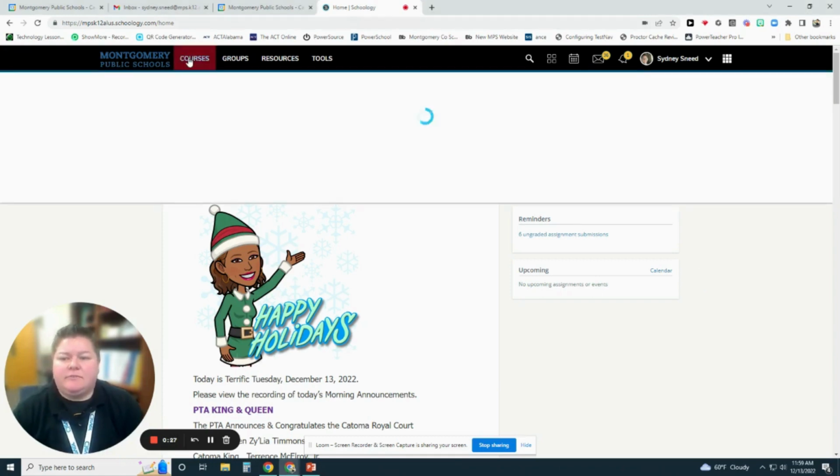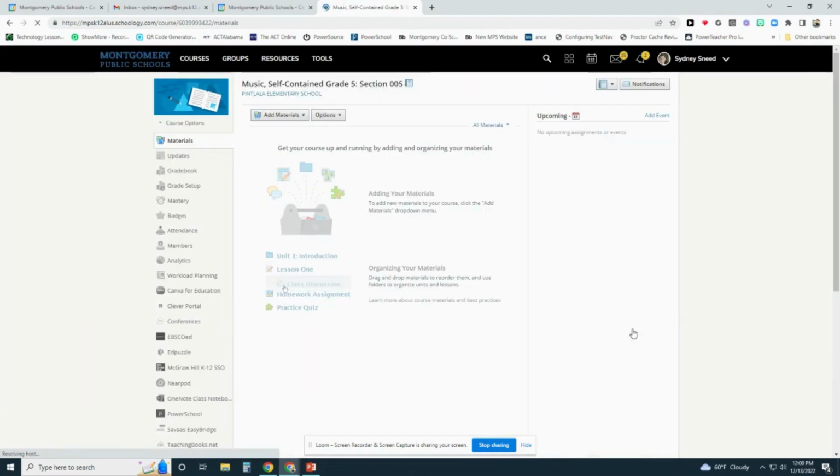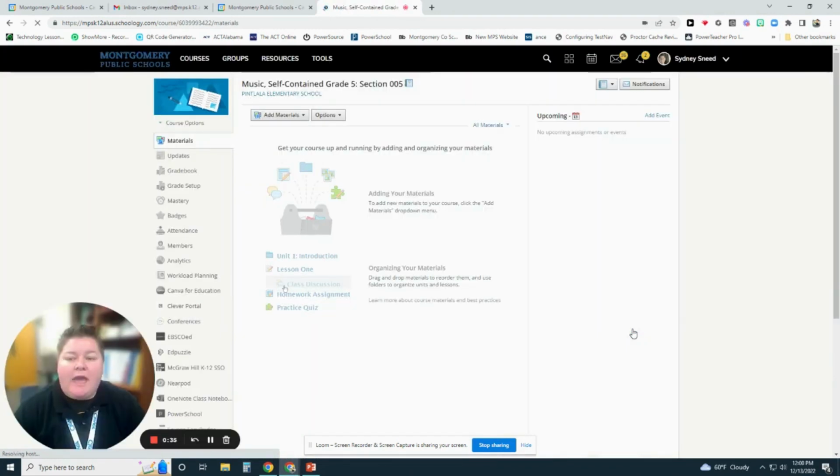I'll navigate to my courses. And my course doesn't have any assignments in it, but I will show you this just as an example. You have to make sure you have gone through the grade setup process if you want your grades to sync over into PowerSchool. They will sync, but they have to be set up correctly. If you haven't set it up correctly, it's not going to sync.